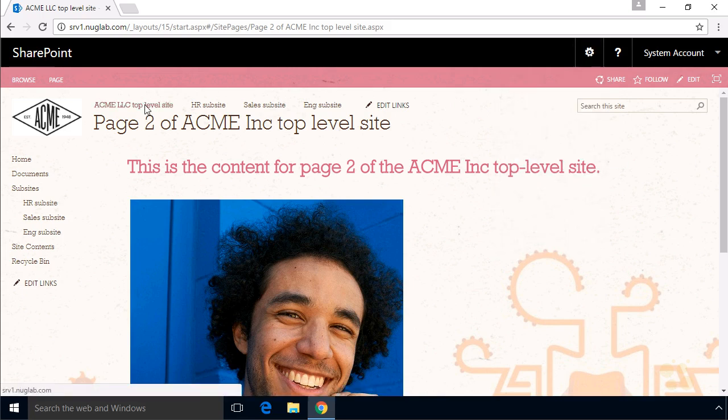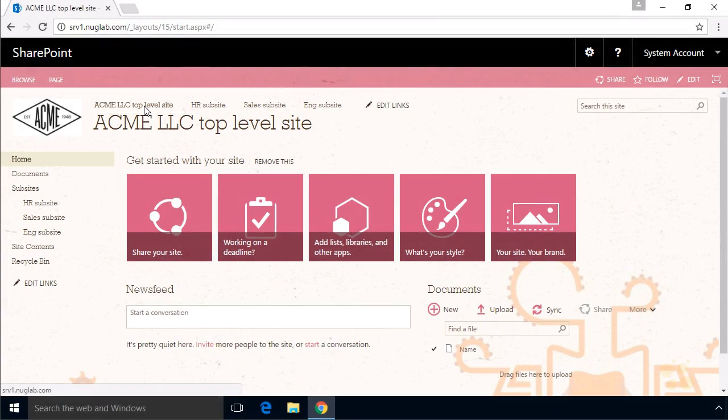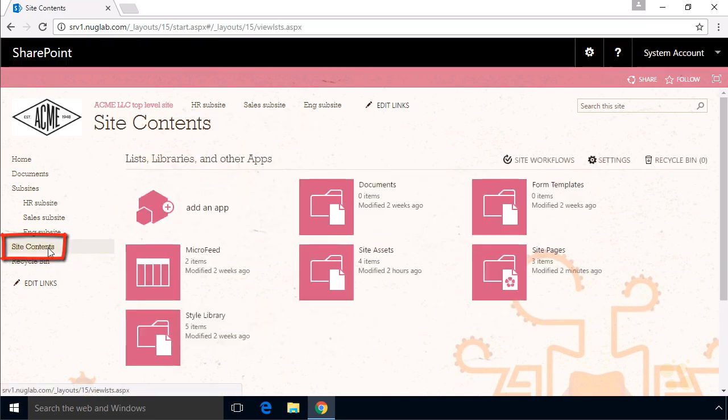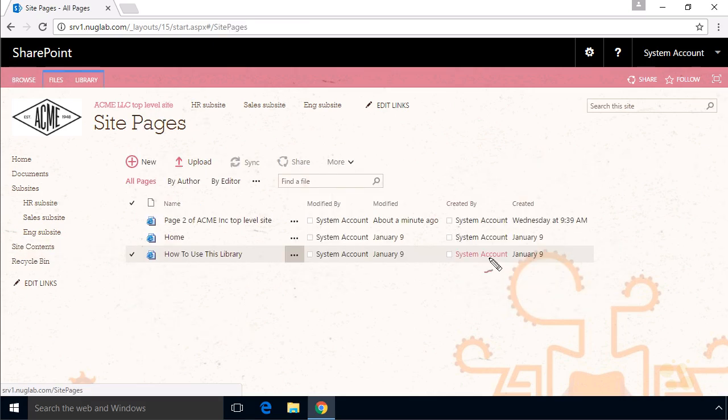Let's go ahead and go back to the top level site for Acme LLC, aka it used to be Acme Inc. until we changed the title. And at the top level site, let's go over to Site Contents in the Quick Launch over here on the left. And with Site Content selected, let's go to Site Pages over here on the right. And under Site Pages, what we could do is we could click here to create a new page, but that would also just create a generic freeform wiki page.